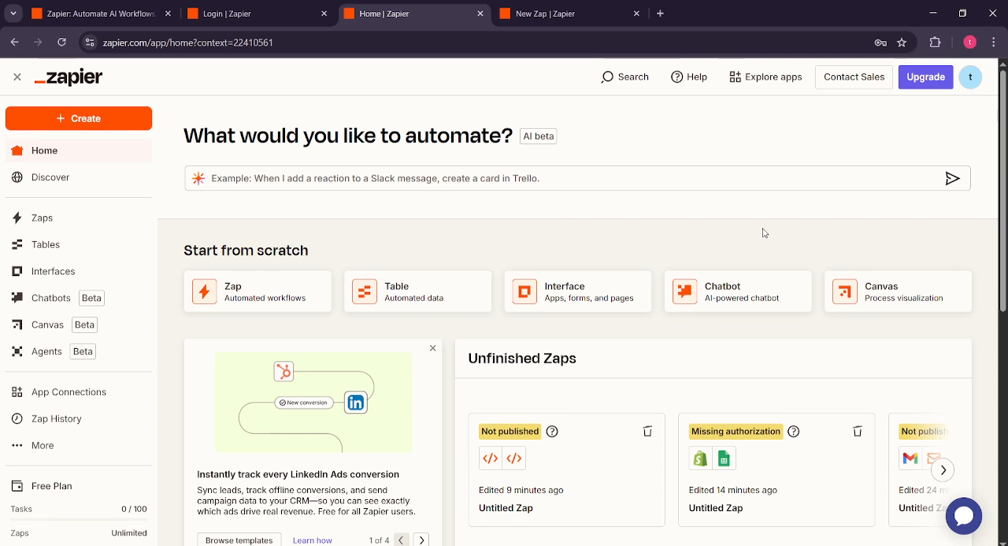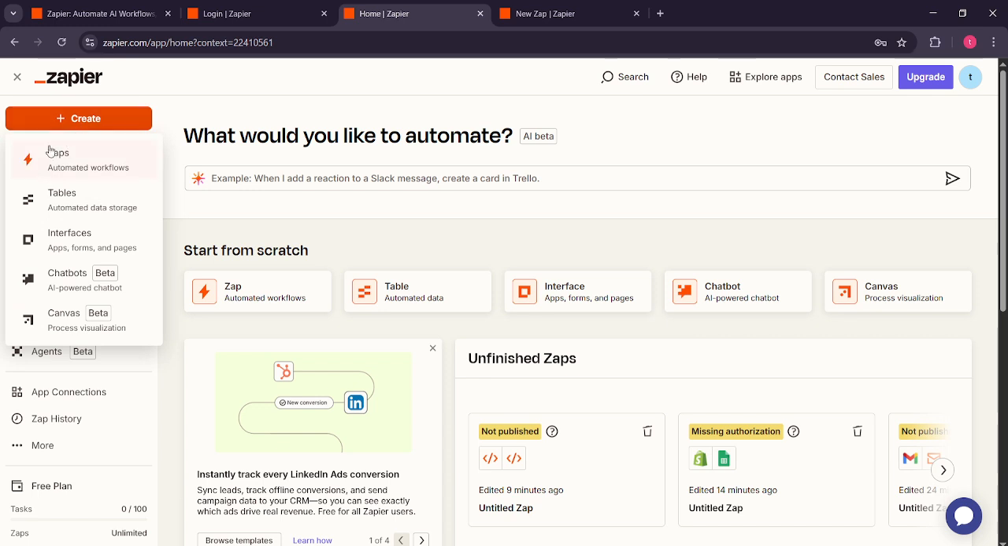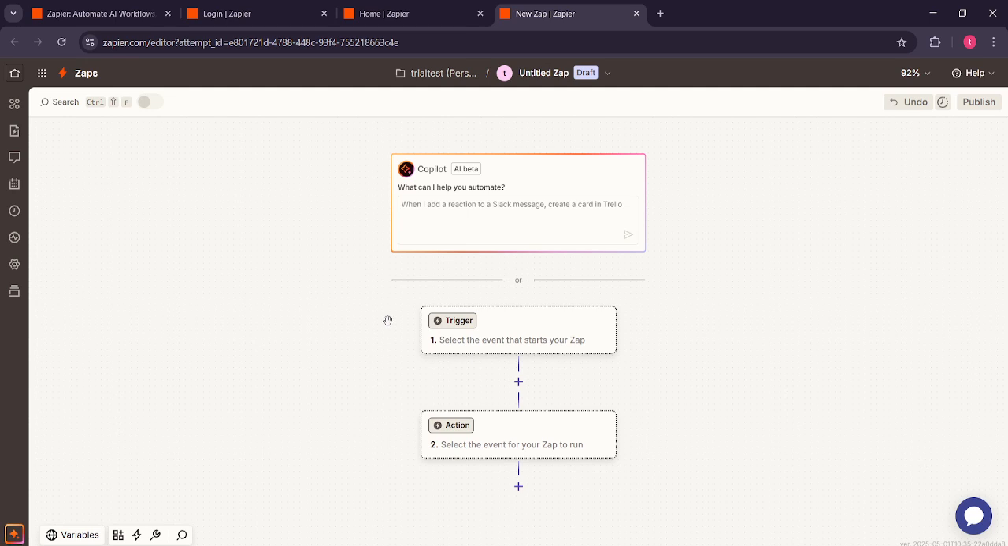Now that you're logged in, make your way to the homepage of Zapier. You should see a dashboard that lays out all the options for what you can do next. On this page, locate the Create button and click on it. This is where creating your automated workflow, or Zap as they call it, begins. After clicking on Create, you'll want to select Zaps. This is the bread and butter of Zapier and outlines how different web applications talk to each other through automation.